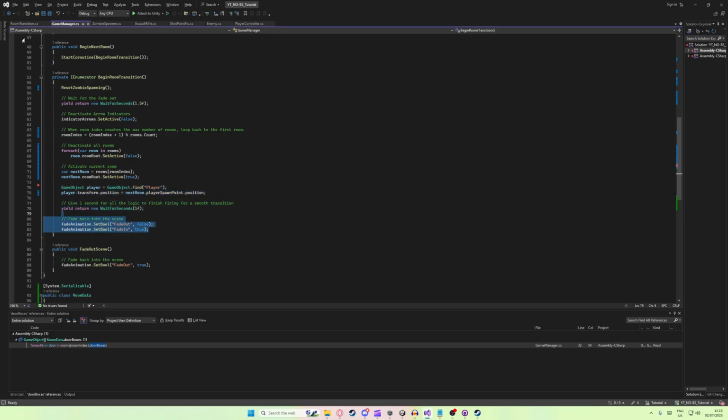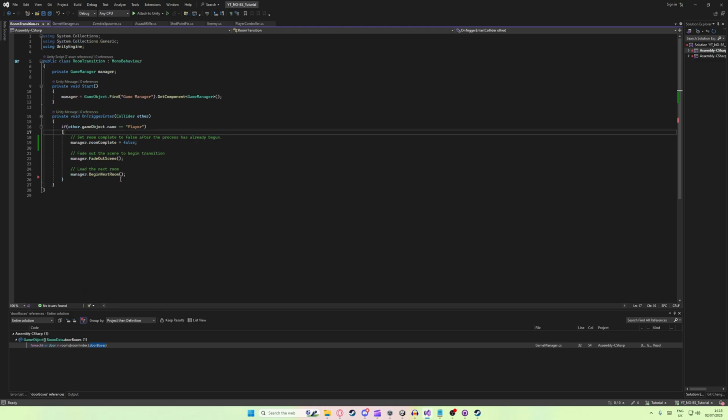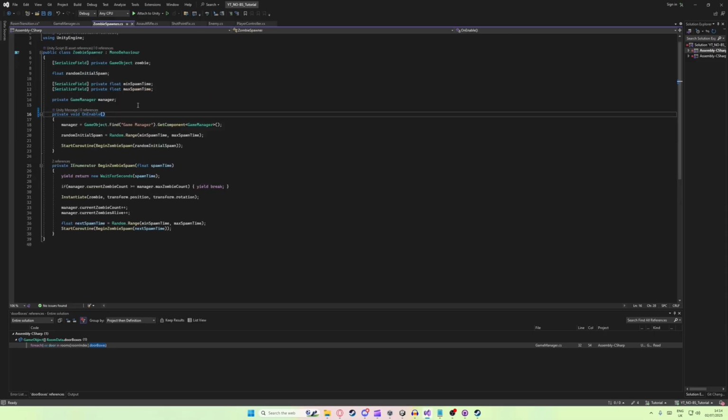back in. Now we'll move into our room transition script, and I've removed the reset spawning from in here, and instead I'm setting the room complete to false. Finally, in our zombie spawner script, I've moved our start logic into an onEnabled method instead, as when we loop back to the first room, the zombies won't spawn as the start method has already fired. Having an on-enabled means whenever these objects get re-enabled in the future, they'll start spawning again.